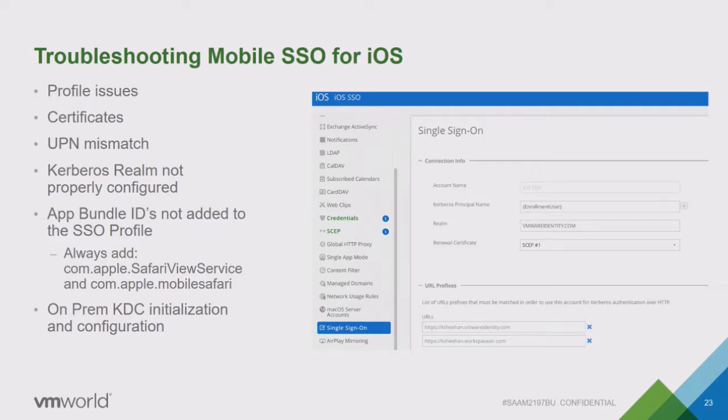The other really big one is making sure that the application bundle IDs that need to use Kerberos authentication are actually shown inside of the profile. So we want to make sure that if you're going to do Salesforce, make sure the Salesforce app bundle ID is there, and the Office 365 ones.